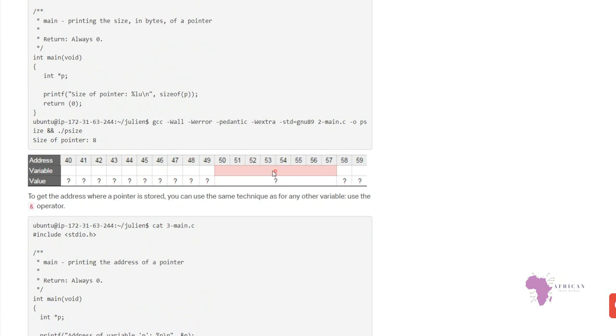Here we are declaring a variable p, and this variable is a pointer variable, as we have seen here, and it's pointing to an integer. We don't know what integer it's pointing to, but it will have 8 memory spaces for this pointer: 50, 51, 52, 53, 54, 55, 56, 57. Those are 8 memory locations for the pointer.